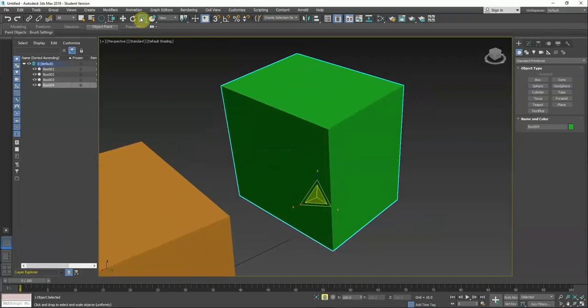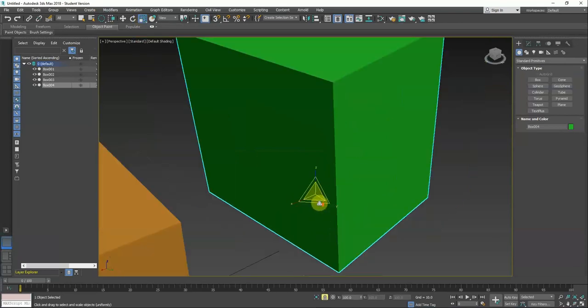If you hit R, or you click up here, you can get the scale tool. Now, this is very useful for, as the name implies, scaling things.